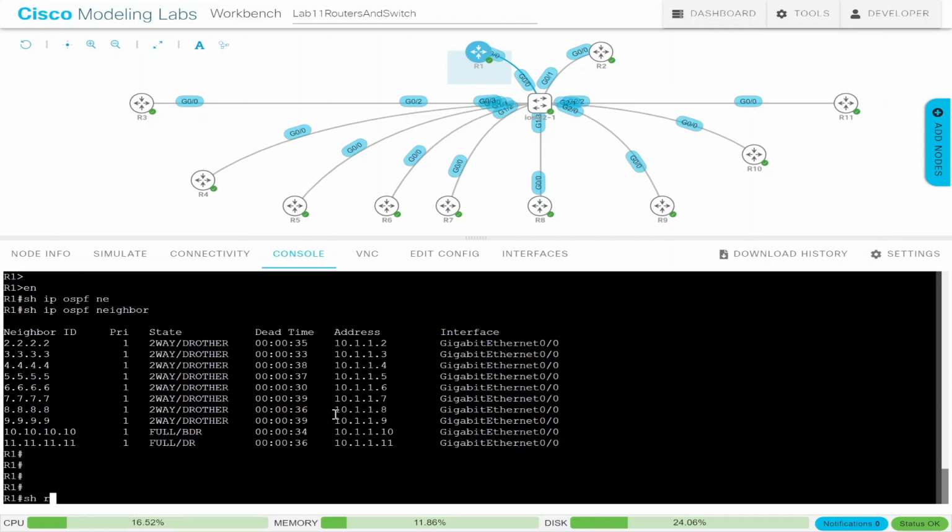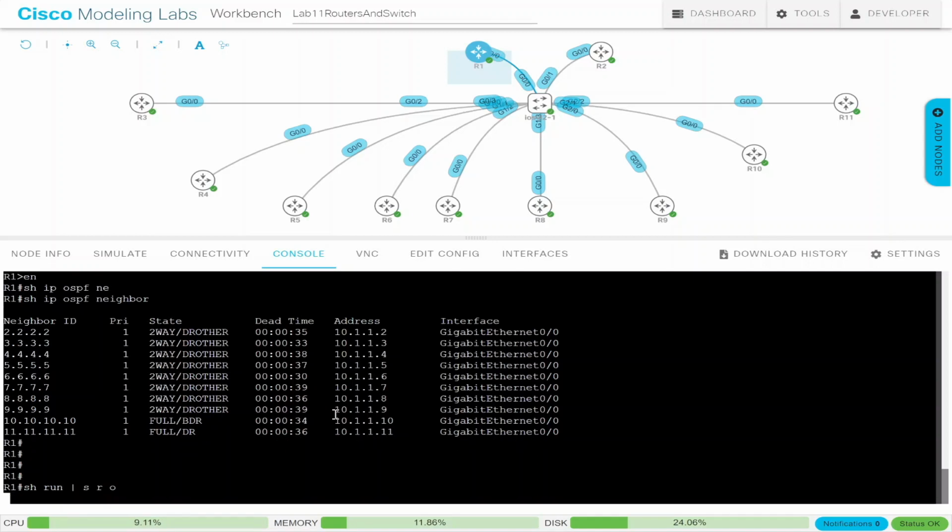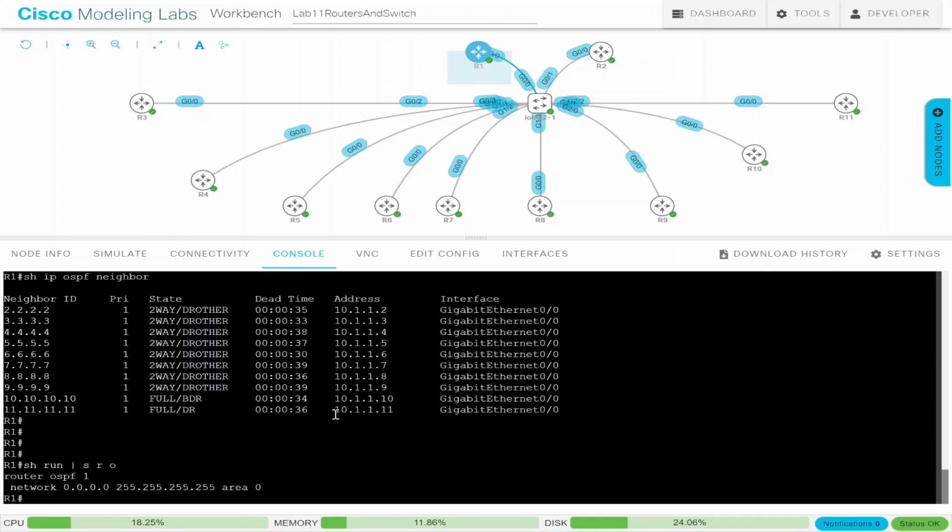So if I do a show run section router ospf, you can see it. I enabled OSPF on every single interface, and I created a loopback interface on each router. It represents their router number. So 2.2.2.2 is router 2, 3.3.3.3 is router 3.